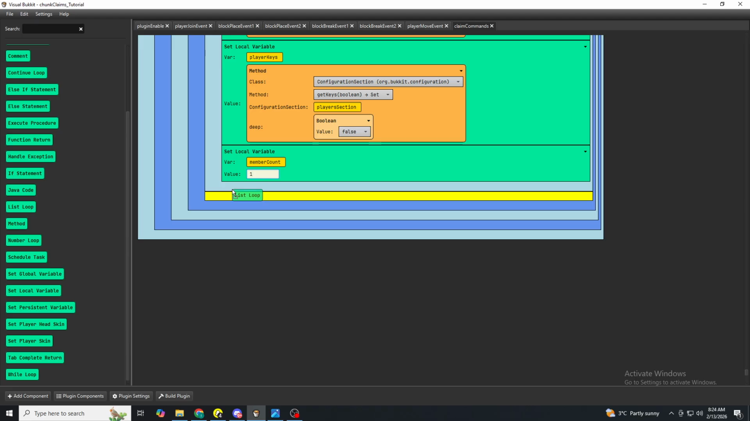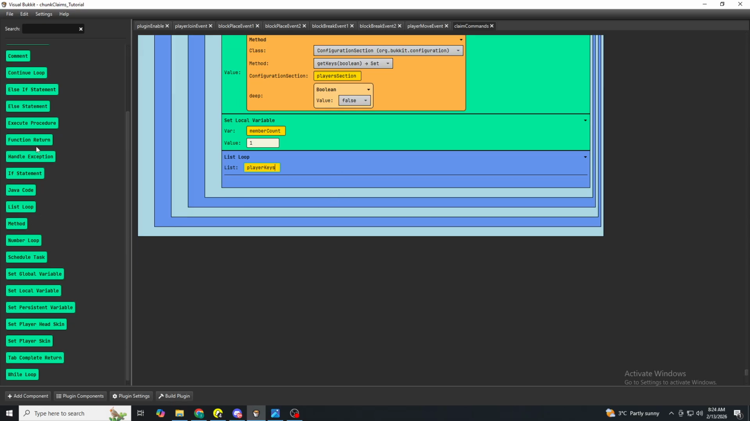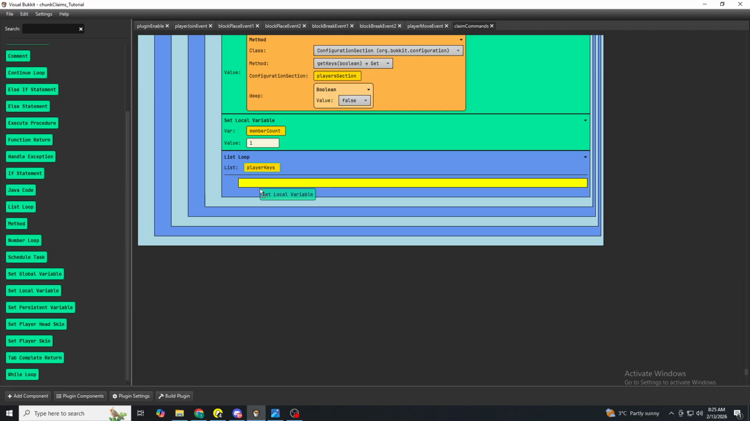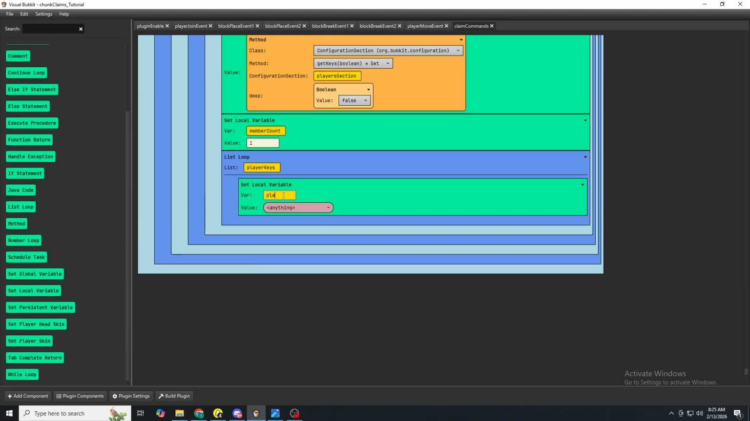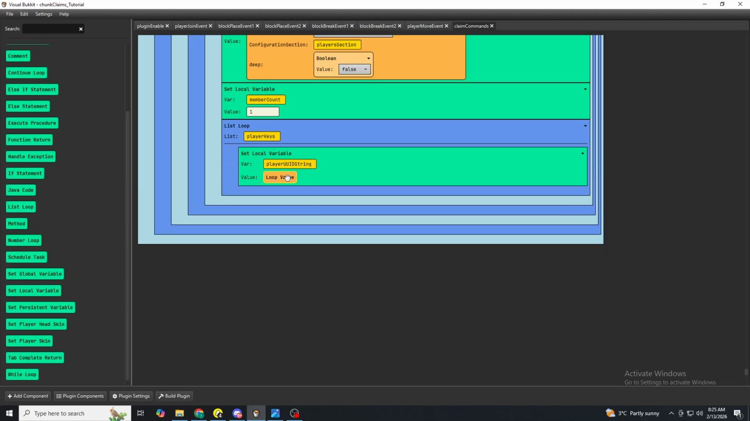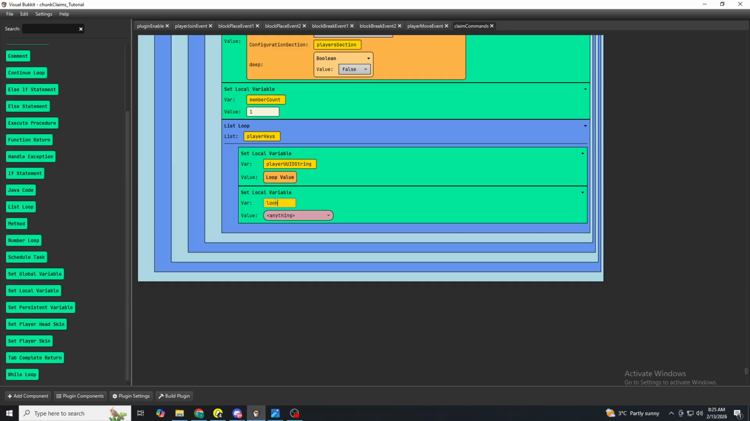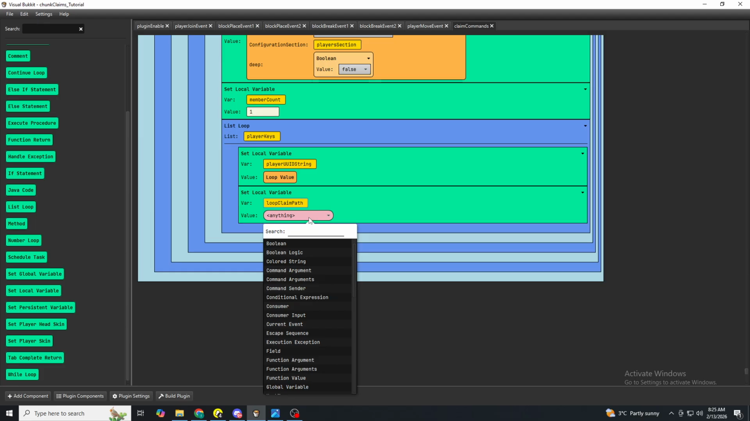And then we'll do a list loop right under that. Insert variable for our player keys. And we will set local variable inside of there, which will be player UUID string, and it'll be set to loop value. Then we'll set a local variable under that, which is loop claim path. Just like that. And do string concatenation.